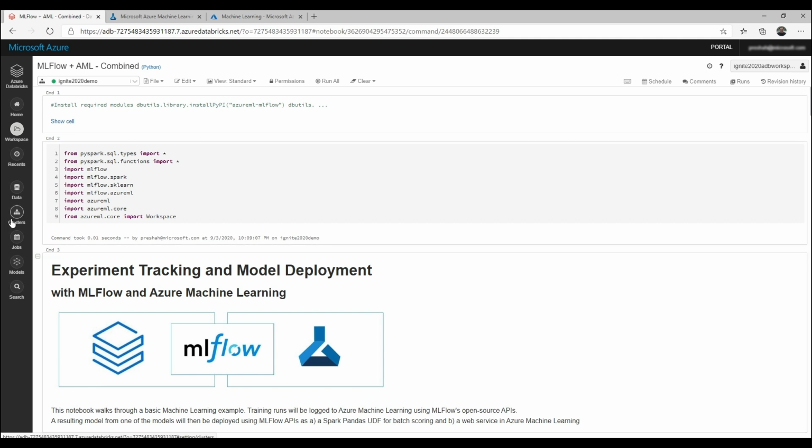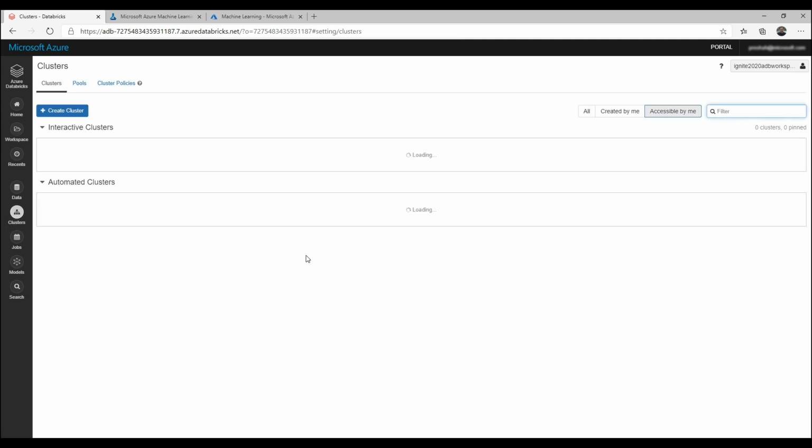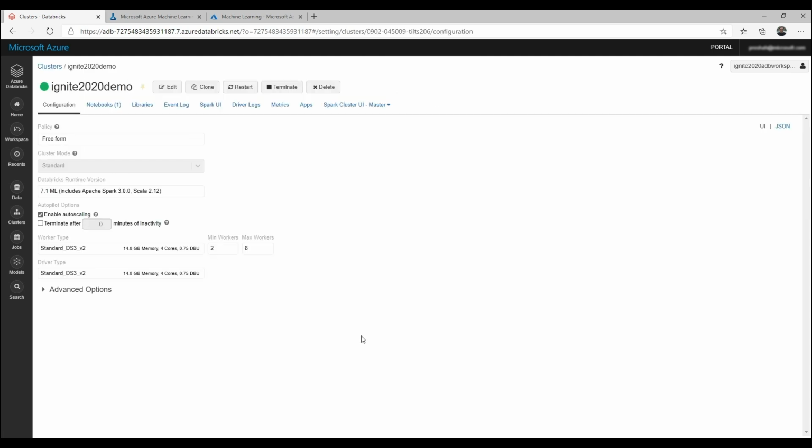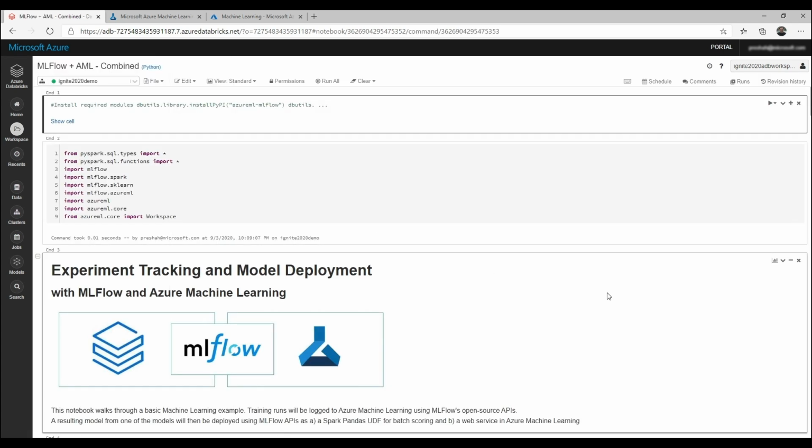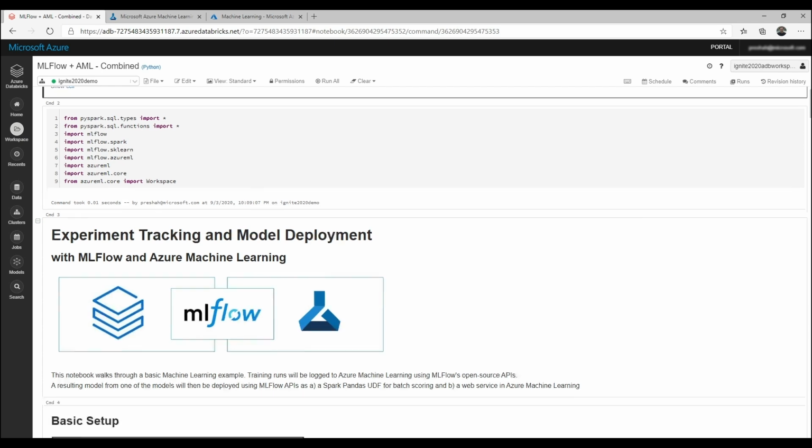There's one more thing I wanted to show you. If you go to clusters here, this is the cluster that I used, and you notice that it has the ML runtime, which I mentioned earlier, that comes pre-packaged with MLflow libraries and a whole bunch of other frameworks. That's why I didn't have to do any installation of MLflow or scikit-learn. It just comes with the ML runtime. So that's how the integration between Azure Machine Learning and Azure Databricks works.